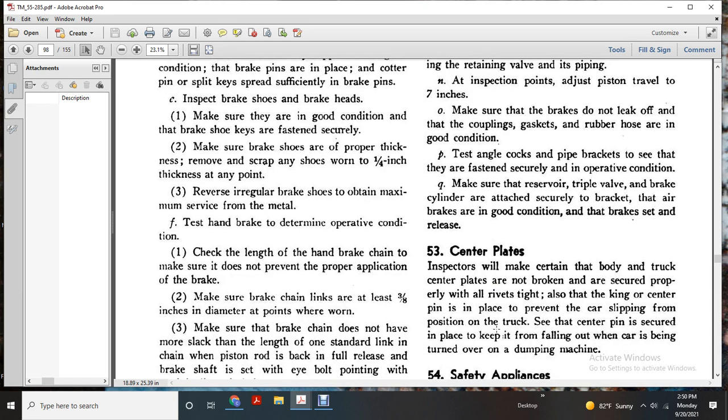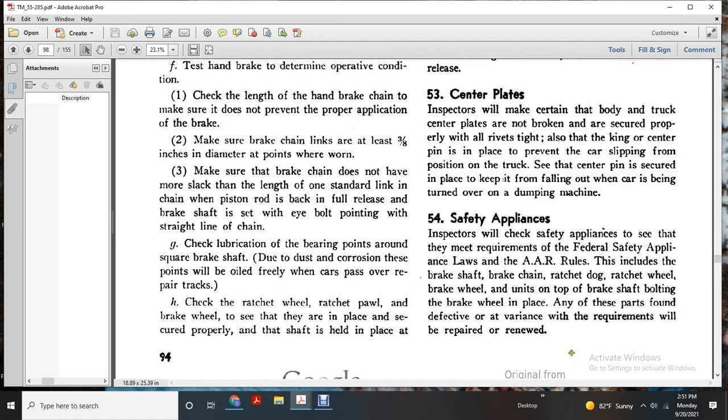Center plate. The inspector must make certain that the body and truck center plates are not broken and are screwed properly, with all rivet types, and also the kingpin center. The king or center pin is placed to prevent the car slipping from its position on the track. The center pin is secured with the plate to keep it from falling out when the car is placed over the dumping machine.